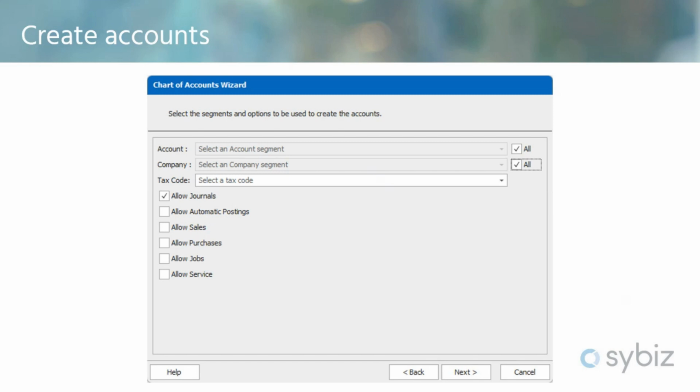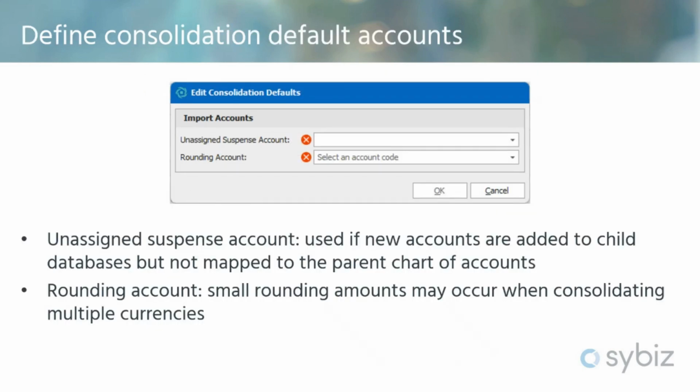When you go to create your chart of accounts as well, use the wizard. In most cases, this is the better way to do it. So once you've created your segments and you're ready to create your accounts, just come in and use the chart of accounts wizard to do that. It'll make the process a lot easier for you. You can also use the import if you like, but in most cases, when you're talking about consolidated reporting, your chart of accounts wizard is going to be the better place to go.